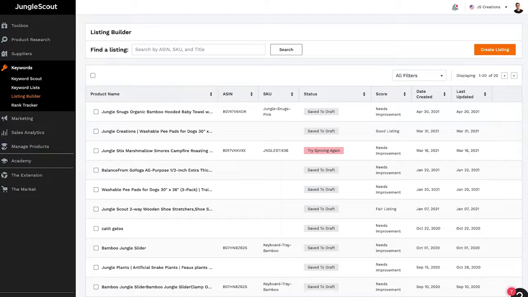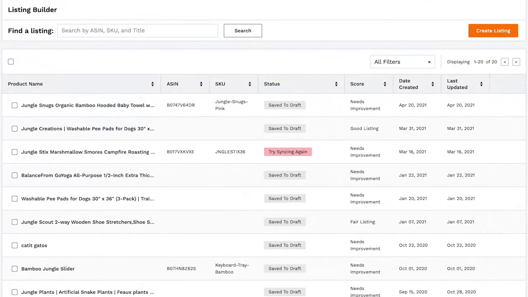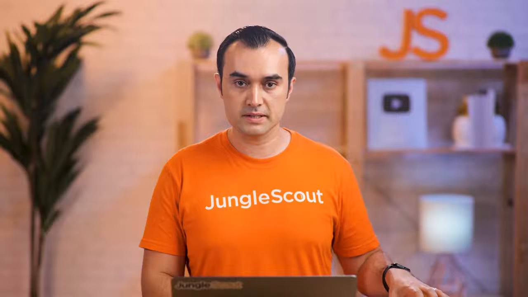Back here on this overview screen, we can easily see all of our listings and their information, such as ASIN, SKU, listing status, score, and the dates that we created and updated them. To edit a listing, come over here. Here you can delete a listing as well, and you also have the option of duplicating a listing. You might do this if you want to update your listing, but keep a copy of your old listing. Also, if you have multiple variations of a listing, you might want to duplicate the first one and then just adjust each one accordingly.